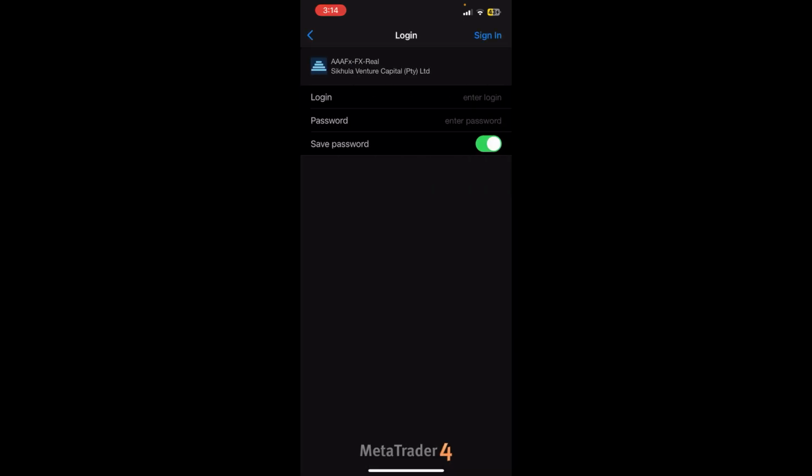And once you tap on it, it will ask you for your login ID and your password. So once you complete your credentials, simply click on sign in, which is at top right corner of the screen, and you'll be able to open AAAFX account successfully.